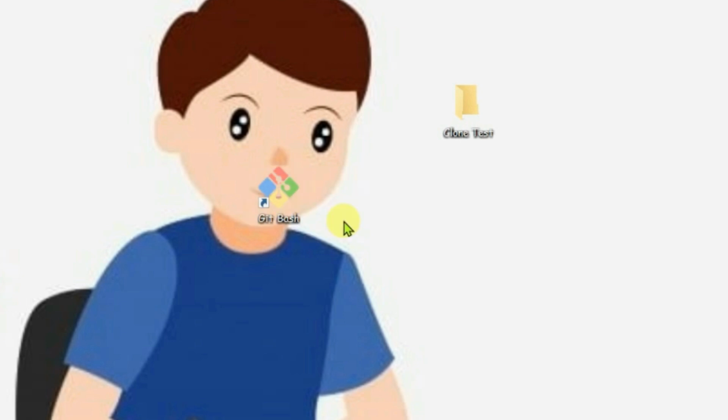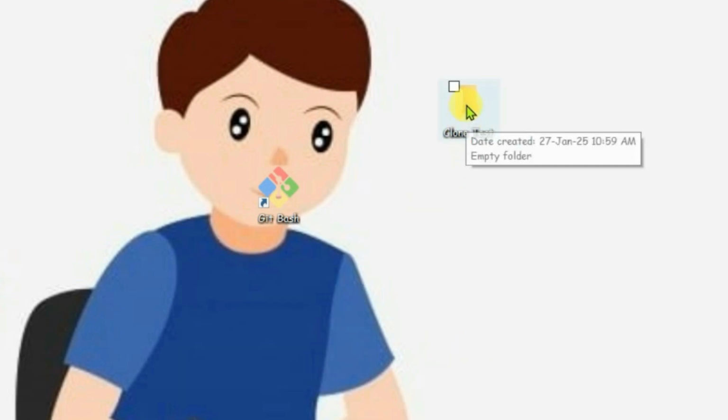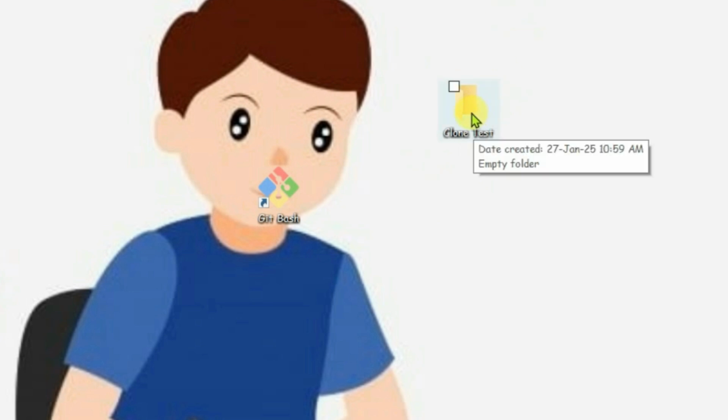Once Git Bash has been installed, if you right click on your desktop, you'll get one option here, open Git Bash here. This option should be present in the contextual menu when you right click. Once you have confirmed this, now you're gonna create one folder where you want to clone the repo. I have one folder on desktop called clone test. I will clone the repository inside this folder.